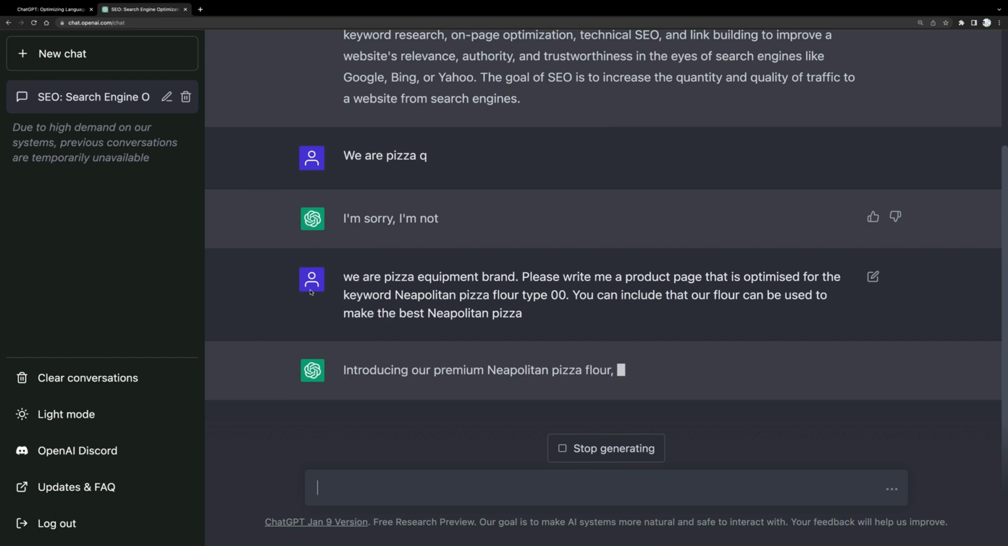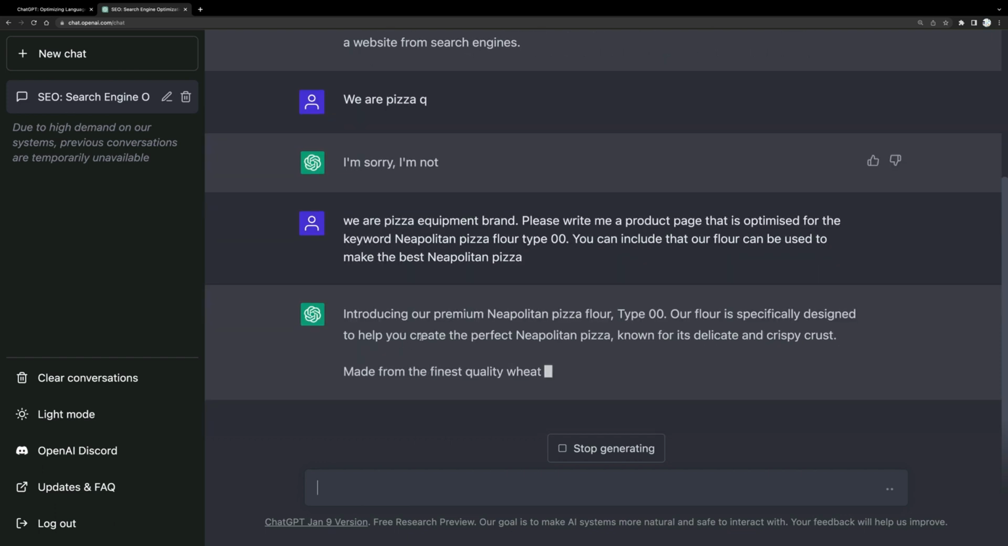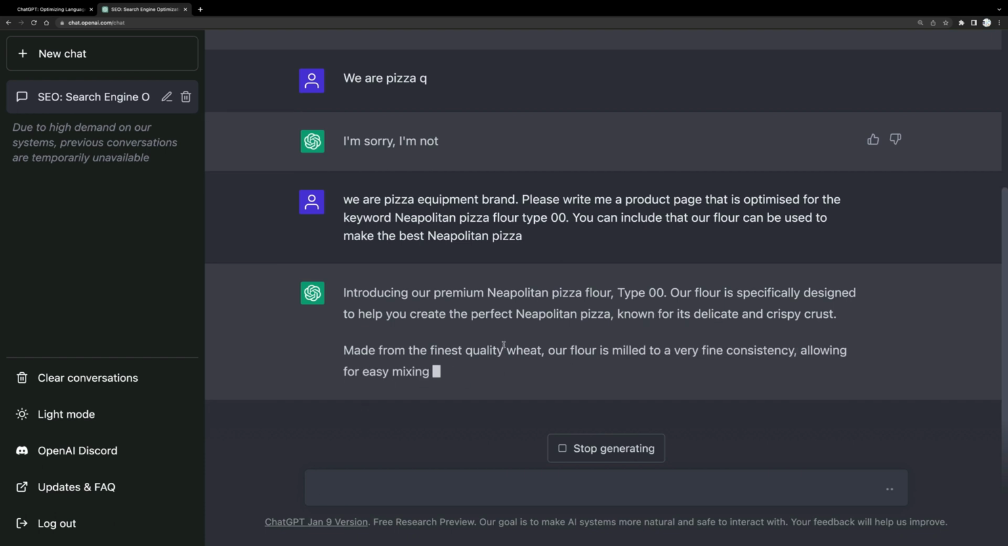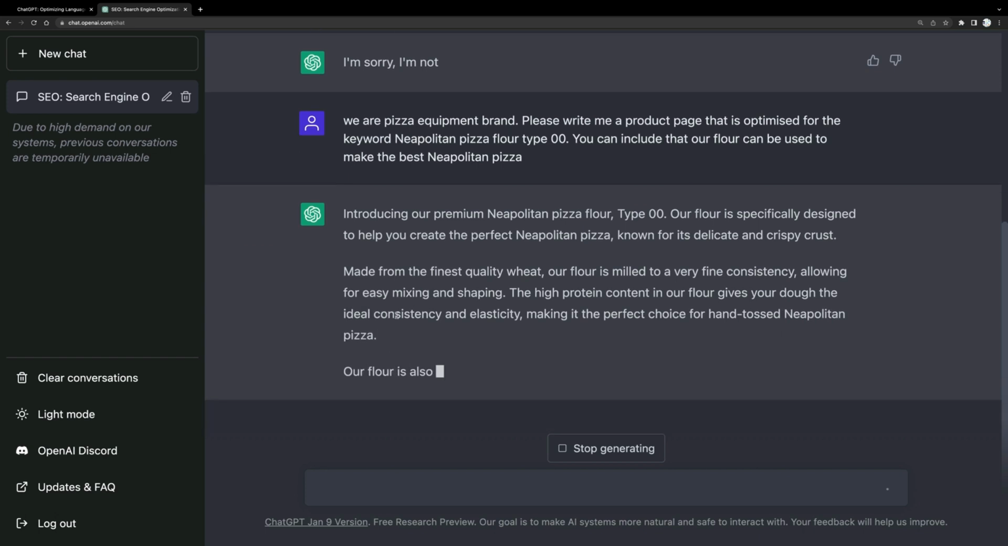Okay, there we go. So introducing our premium Neapolitan pizza flour type 00. Our flour is specifically designed to help create perfect Neapolitan pizza, known for its delicate and crispy crust. So I'm not going to read everything, but this is a nice piece of content. And we can copy this one and put it on our page, and we know that it's going to be ranked on Google very easily.